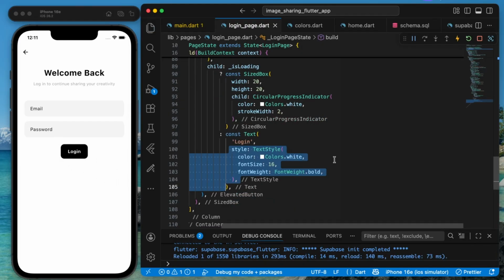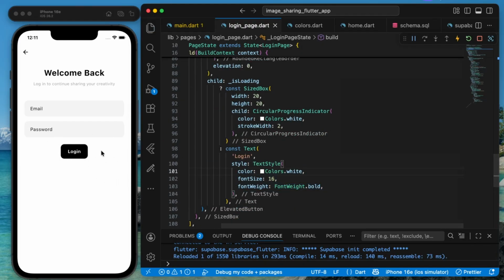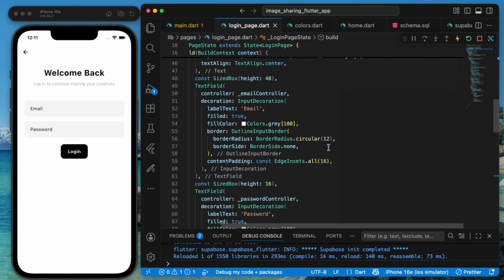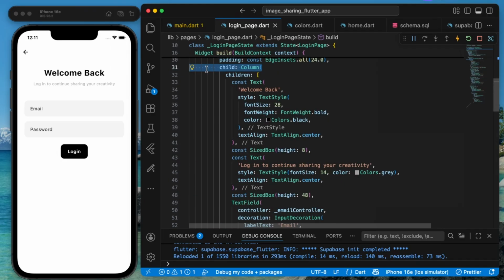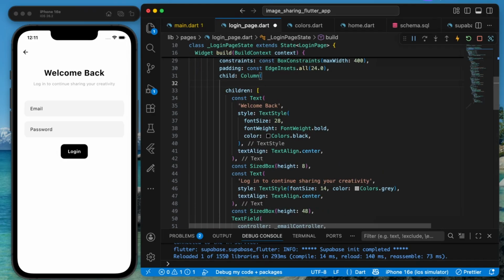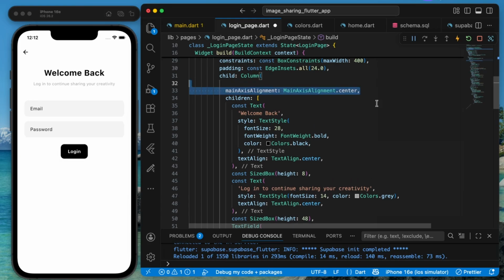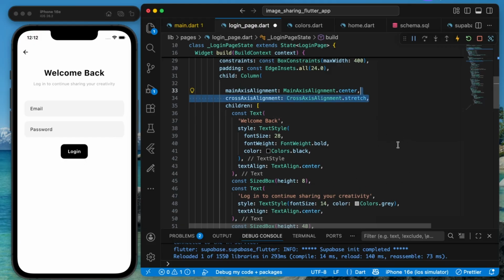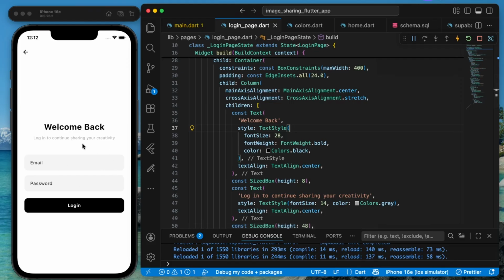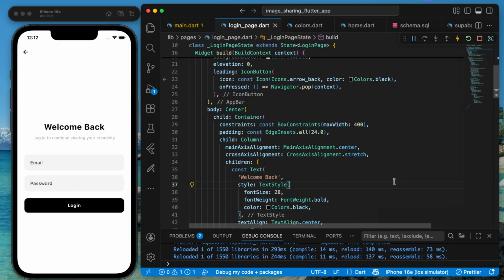Now the problem is that here it's not taking the full size. For that, what we can do inside the parent Column that we have, here we can use the properties of mainAxisAlignment and crossAxisAlignment. In mainAxisAlignment, we can have MainAxisAlignment.center and crossAxisAlignment.stretch. Now on saving, this looks something like this. It's much better than earlier.